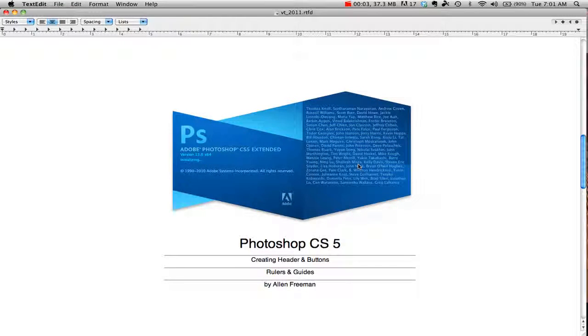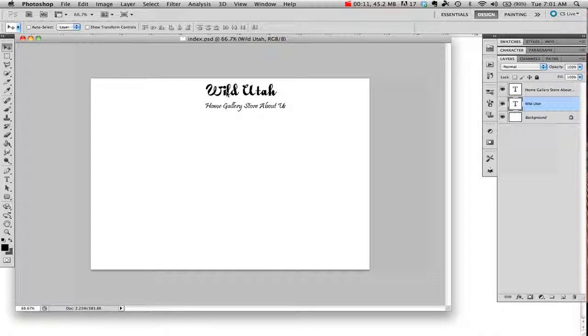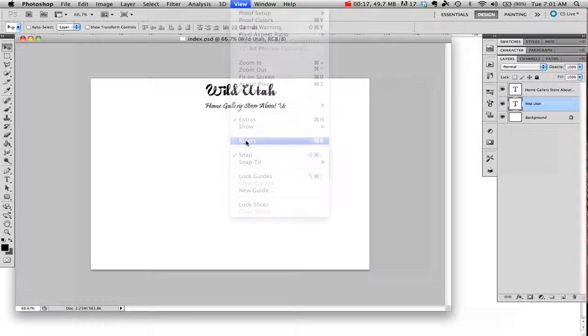I'm going to show you how to use rulers and guides to lay out your buttons now. In your document, I've got my buttons and my header decided, and I need a show. So if I go to View and go to Rulers, that'll bring up my rulers.